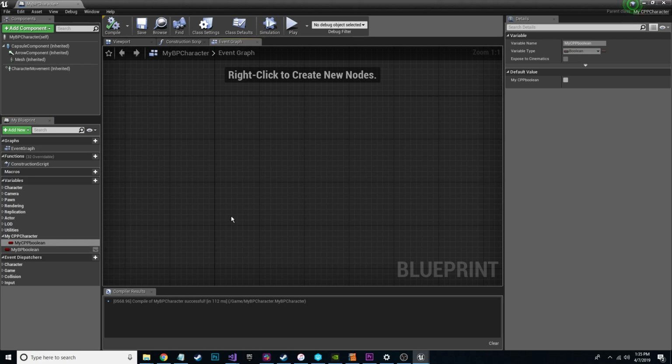And yeah, that's pretty much how you add a native variable and expose it to blueprints, and how you create a native class. So we'll leave it there for now, but in the next lesson we'll go over some more complex things you can do.